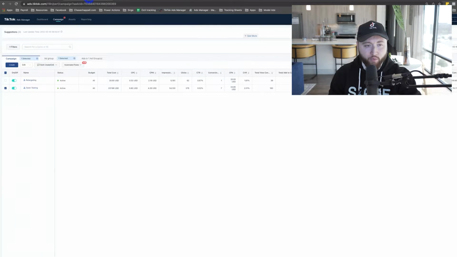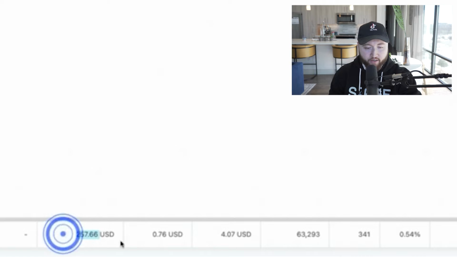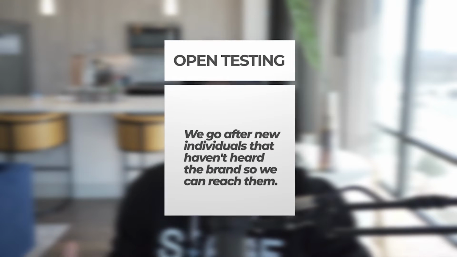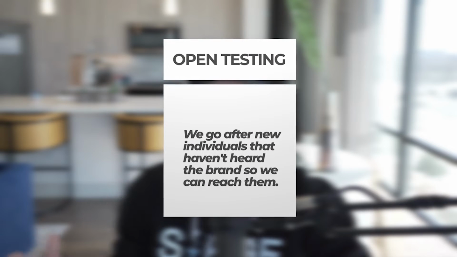And that's exactly what we're gonna be covering, is the exact campaign breakdown in TikTok. So when we hop over into our TikTok ads manager, you can see quite literally here, we spent about $257 to make $1,200 with TikTok ads. And there's 2 campaign structures that we really focused on here in our TikTok ads manager. And that is our open testing campaign and our actual retargeting campaign. Open testing is where we're going after new individuals that haven't heard about the brand before, so that way we can reach them and people will convert from that.